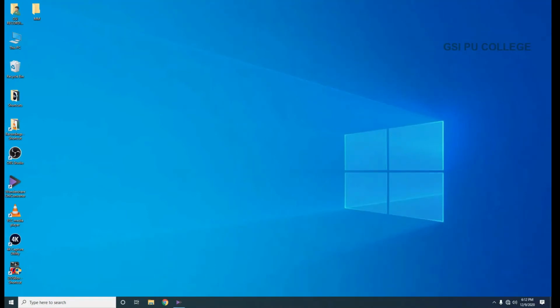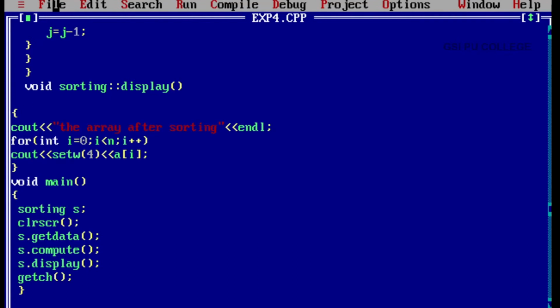Students, first on your desktop screen you find an icon as a DOSBox icon, that is C++ software. You have to double click on this icon, so it opens a C++ screen. So here is the place where we have to type the programs.